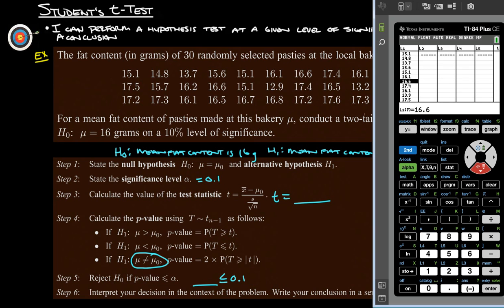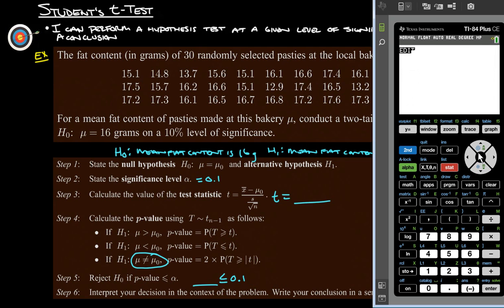Okay, so once you get all your data in, we're going to do stat again, and instead of edit, we're going to go over to test, and we're going to go back over to our t-test, push enter, and then now we actually have the raw data, because it used to be in stats, which we had to enter all this stuff in, but now since we have the raw data, it's actually going to calculate some of that stuff for us. It even tells us the H0 is 16 grams.